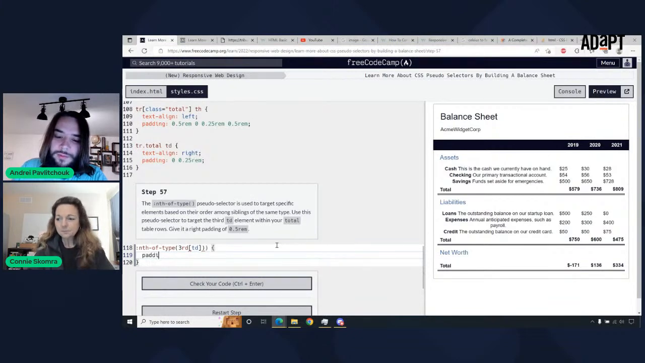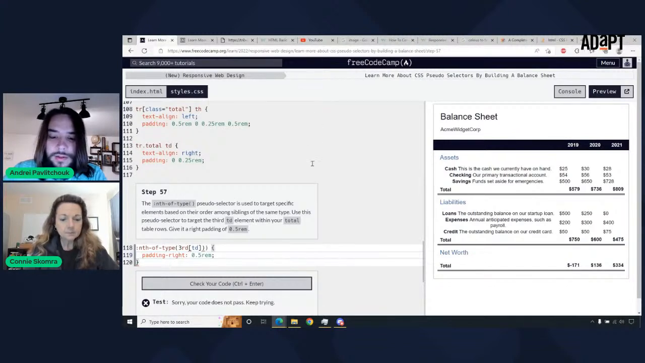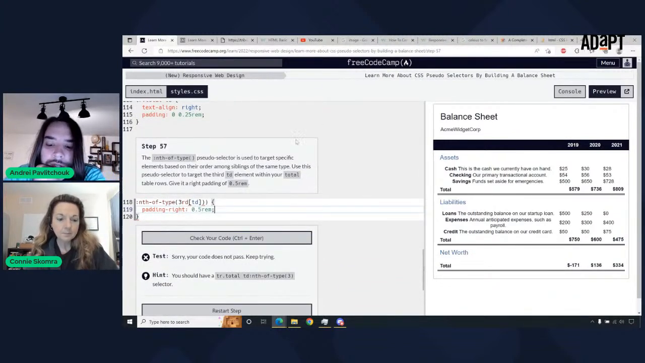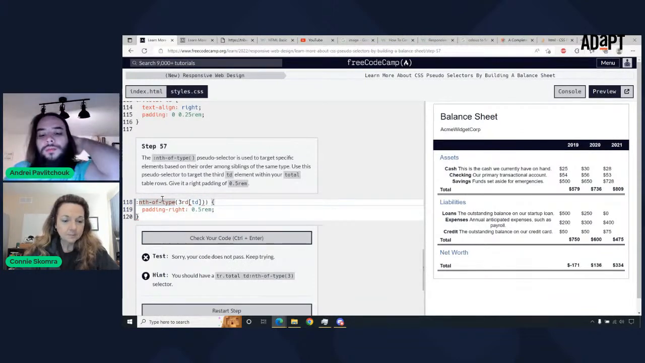So padding will be... give a right padding of 0.5 rem. So I can do 0.5 rem right? And no, you want padding, right? Yeah. So we know that we should use a TR.total. TD. Oh, okay. So first of all, we need to go through and select TR.total, which is fine.